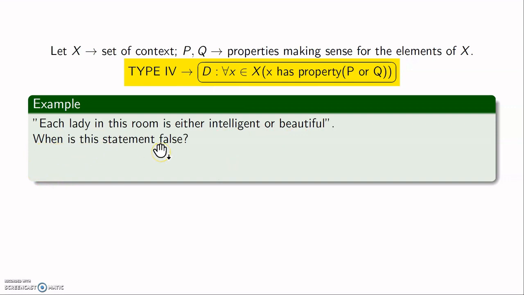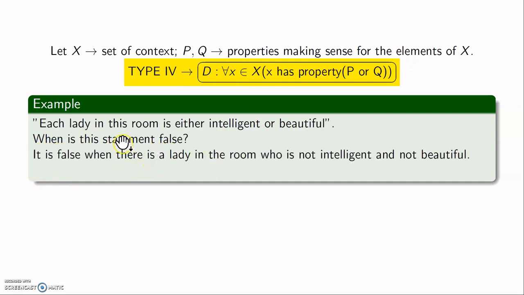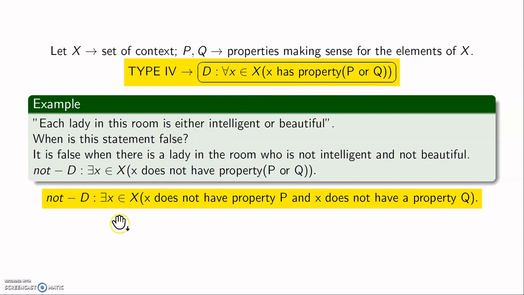So this statement is false when there is a lady in this room who is not intelligent and not beautiful. So the negation of the statement D would be there exists x in X such that x does not have property P or Q. And when will I say that x does not have property P or Q? When x does not have P and x does not have Q. So the negation of the statement D would be there exists a point x in X such that x does not have property P and x does not have property Q.